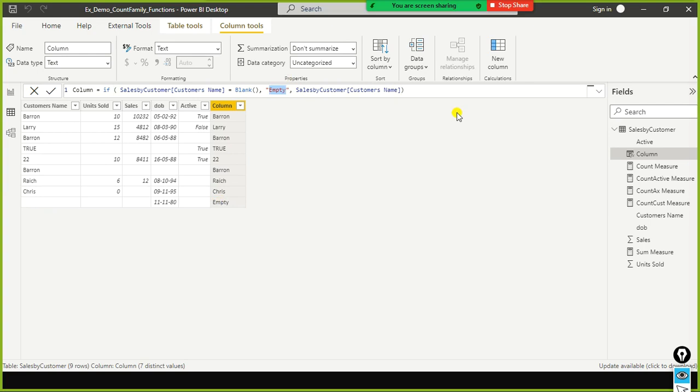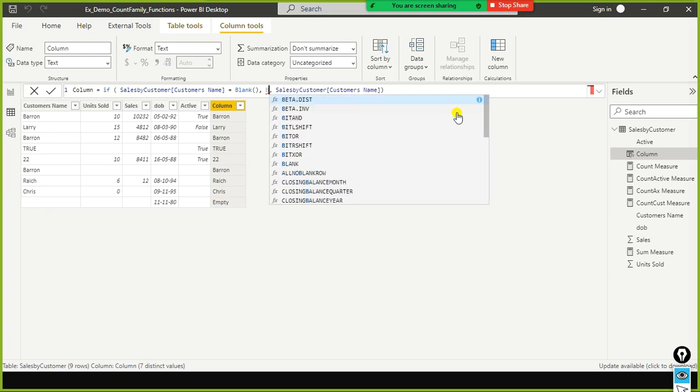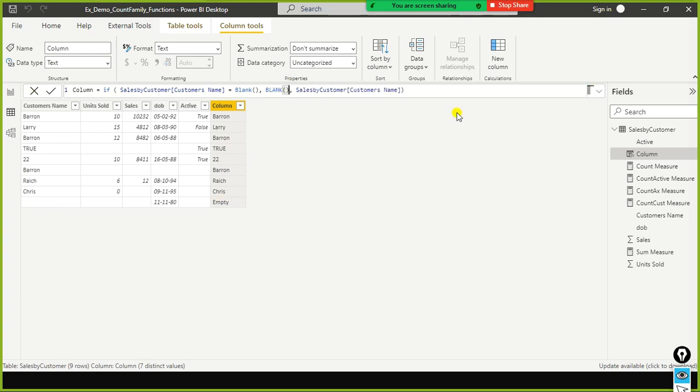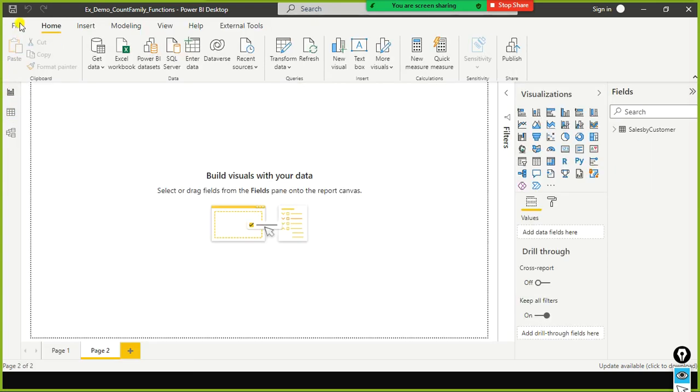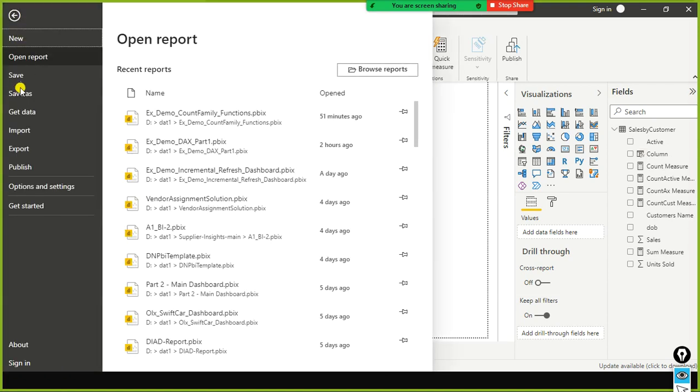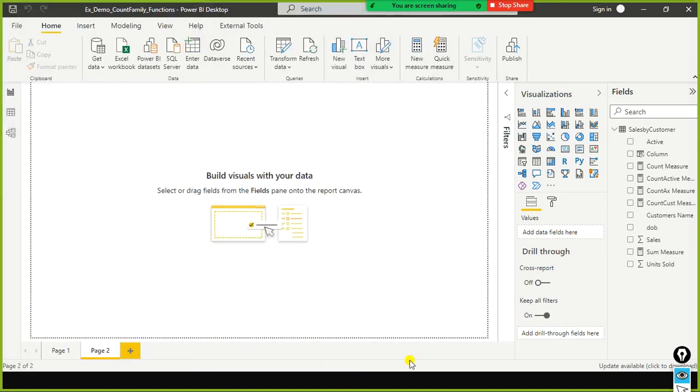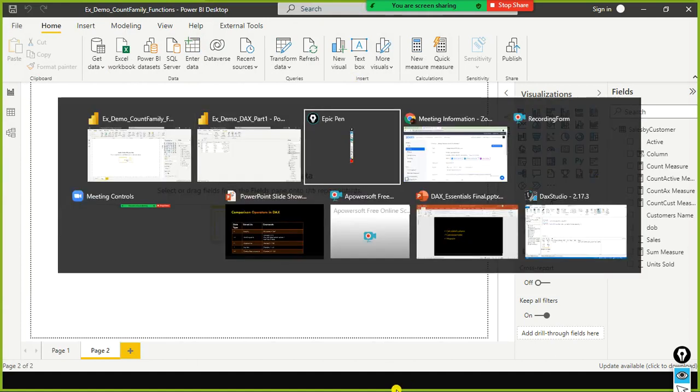Instead of that, I'm going to say blank. If any blank value is there, replace it with blank itself. Okay, so that if I want to do some kind of count or something like that, it will be helpful. Anyhow, I'll have a detailed discussion regarding this. We'll come back to it when I start the aggregation functions in today's session.